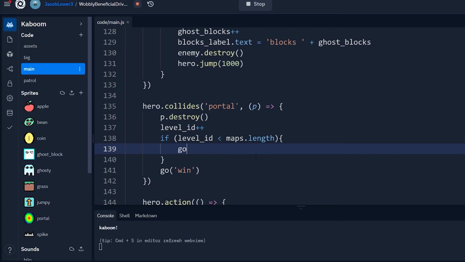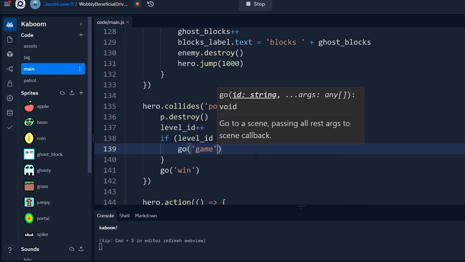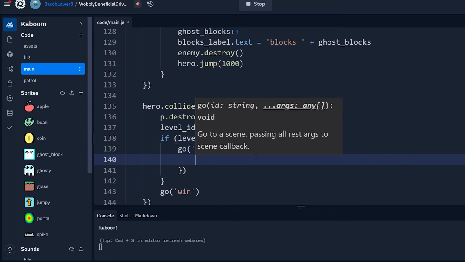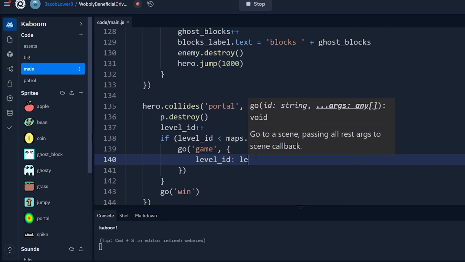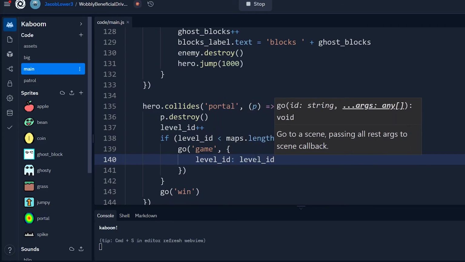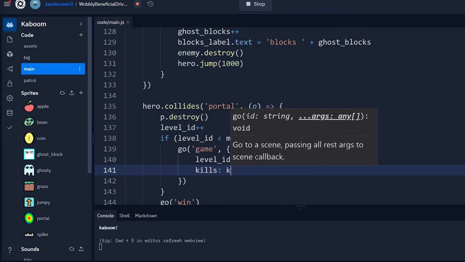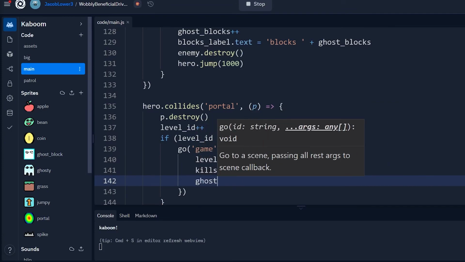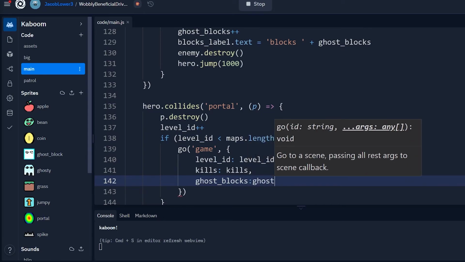So in that case, we want to go back to our game scene. So we want to restart that game scene, but we have different information this time. Our level ID is our new level ID. Our kills is our current kills. And our ghost blocks are our current ghost blocks.